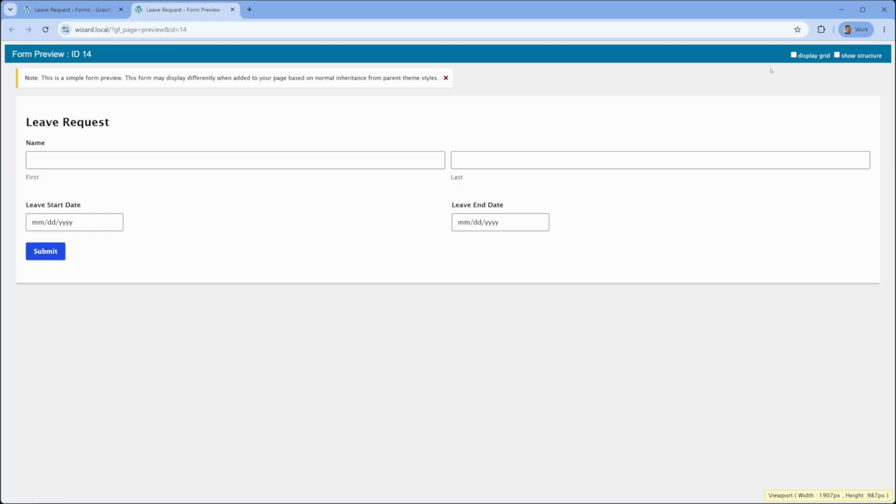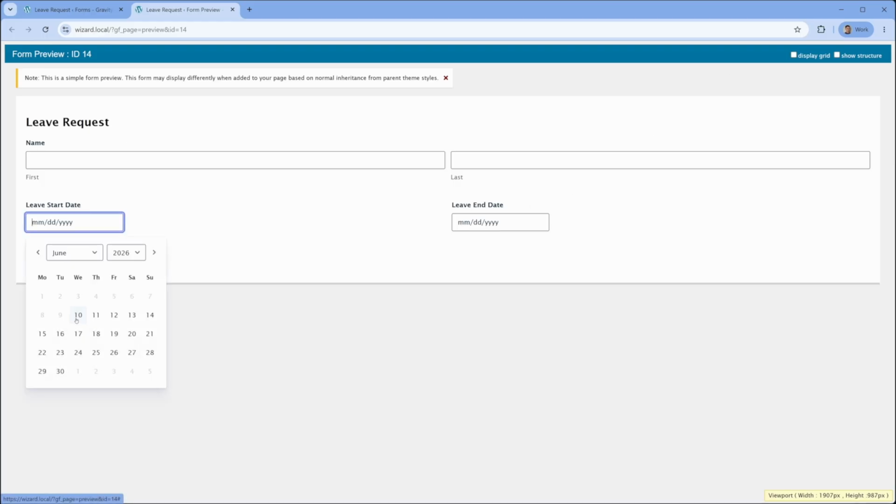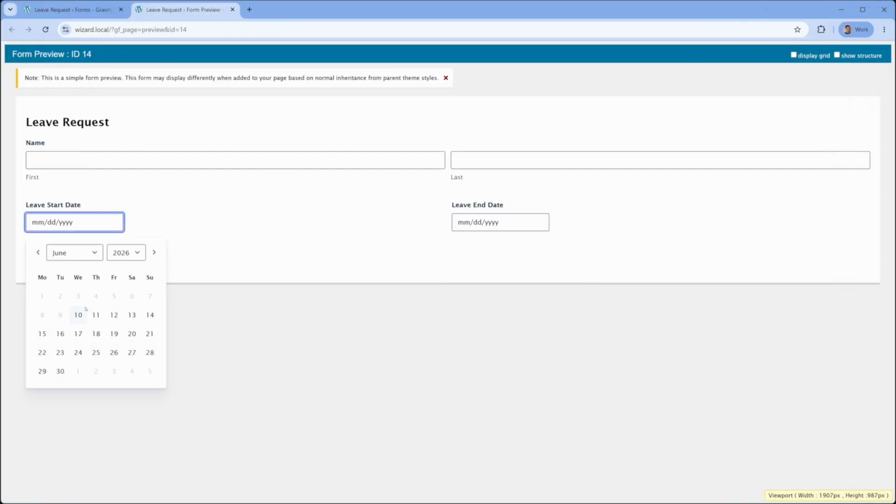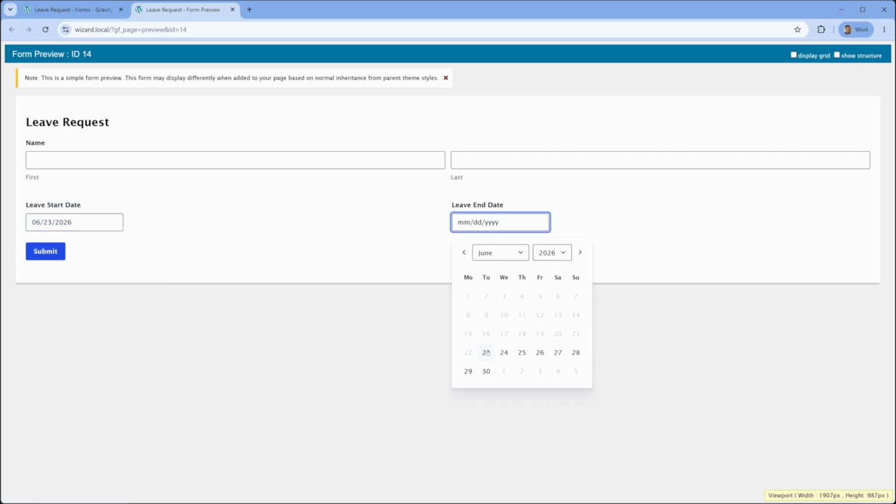Today is the 10th of June 2026. You can see that I cannot select a date before today as the start date. Let's choose 10th of June as the start date of my leave. Now looking at the leave end date, you can see that I cannot select a date before the 10th of June, but I can select any date after it. If I chose a different date, for example the 23rd of June as a start date, you'll see that the 23rd of June is the minimum date I can choose as the end date.